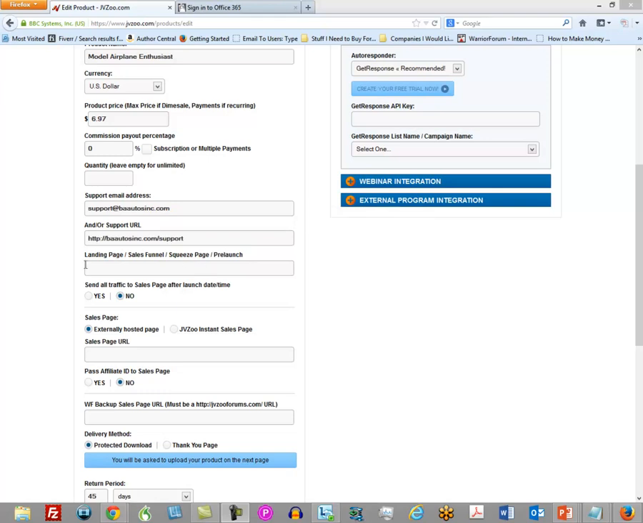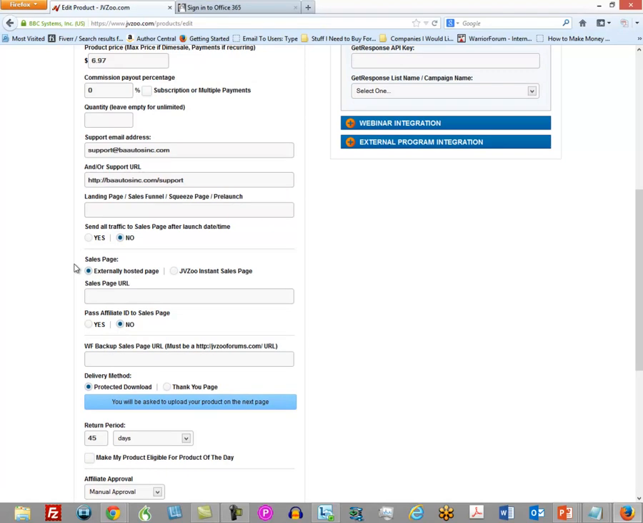Okay, now one of the great things about JVZoo is that if we decide to use a squeeze page and we decide to drive people to a squeeze page or a pre-launch page, we're going to put that page in here. For now, we're not going to do that. We're going to send people straight to the sales page. So we're going to leave this blank, but just remember that we can always come back and do this.